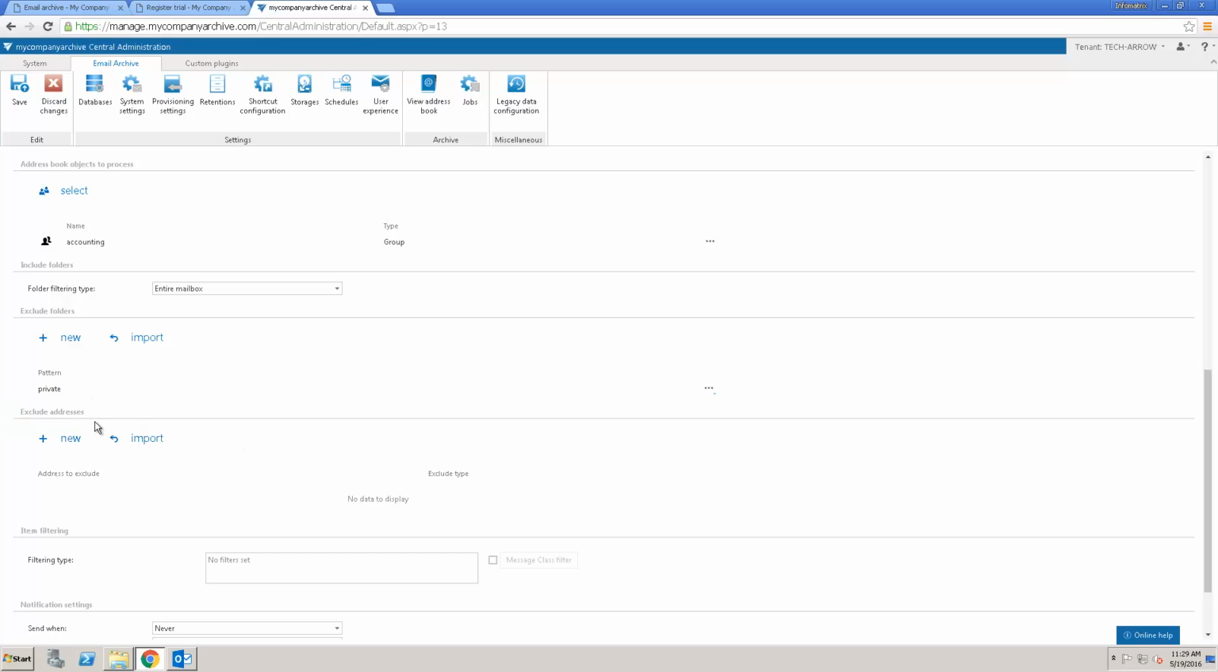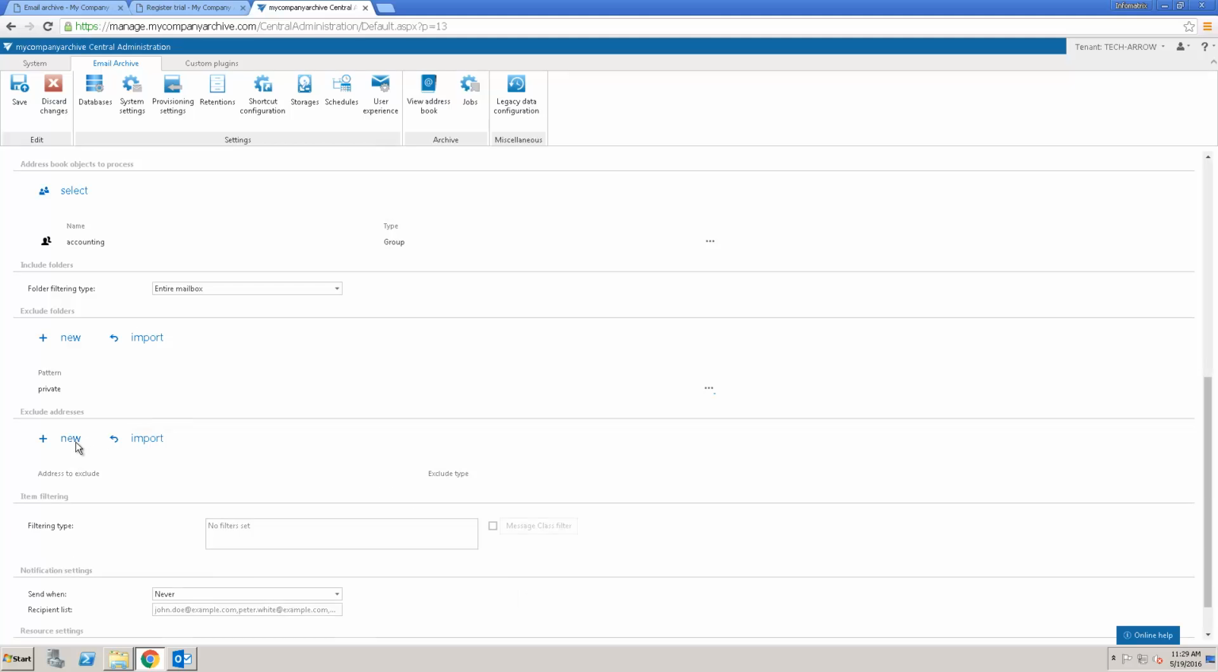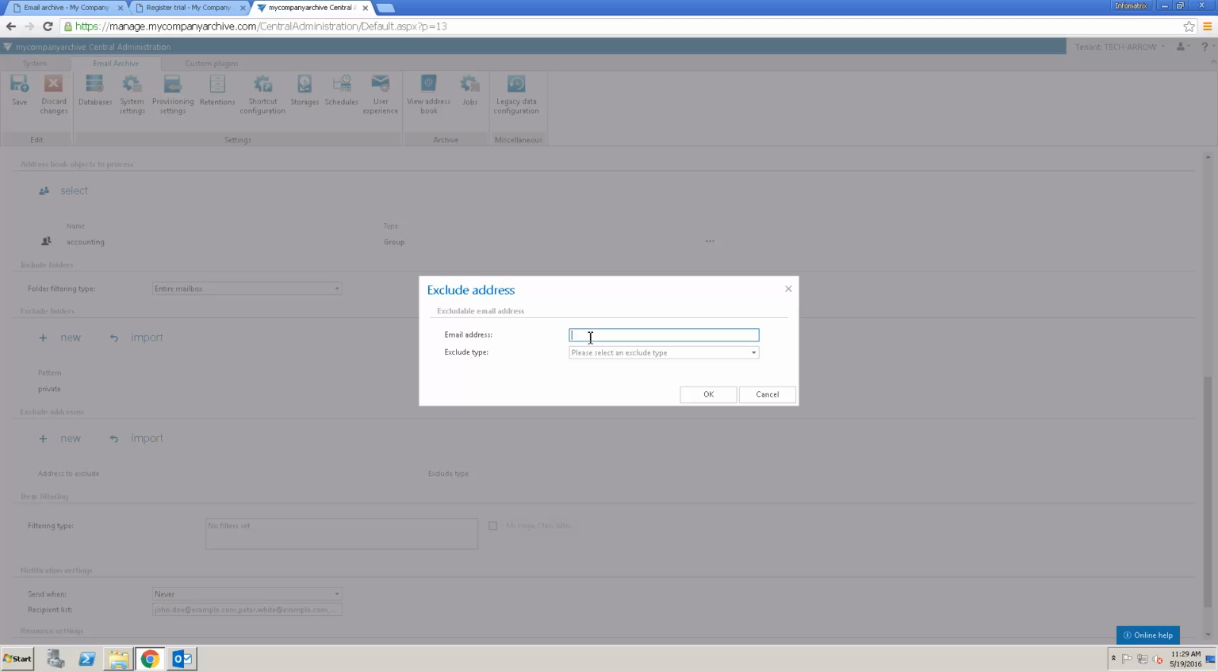The Exclude Addresses settings are used to exclude any senders or recipients from the archiving. We know that our accounting group members periodically get automatic messages from the noreply@accounting.com address. How to exclude such emails from processing? Click on New and type in the demanded email address to the dialog.